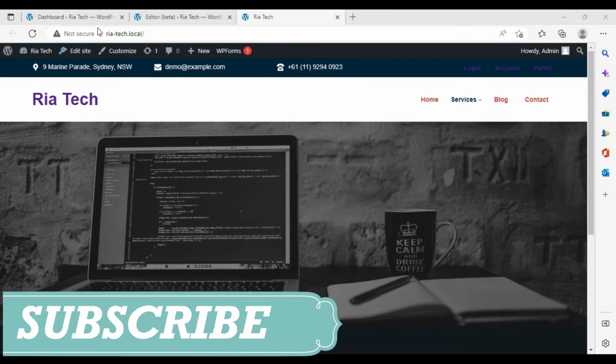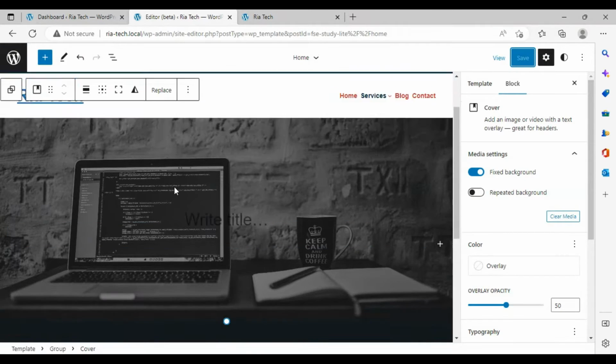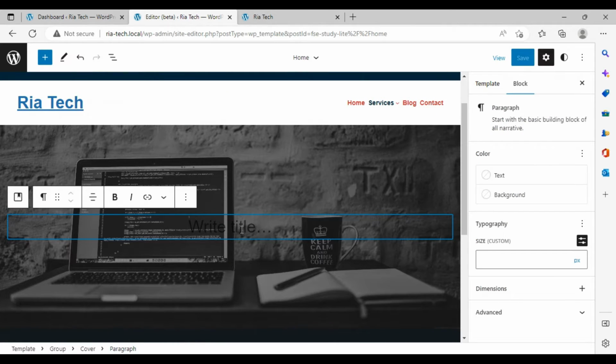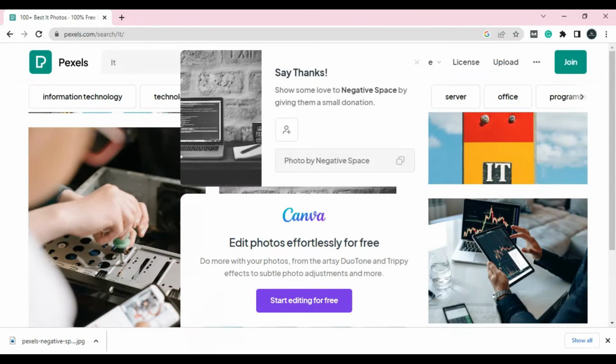Now let's go to your editor. From here, I want to enter a title, for example. If you have no idea how to create one and what to enter in your home page, you can see other websites.